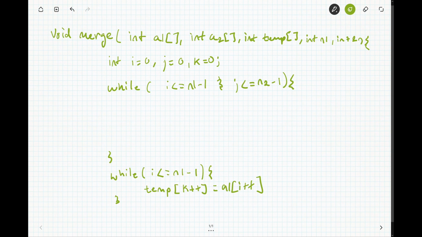And if this isn't the case, then this while loop is going to go false, and then we're going to check this other while loop, which is going to insert the remaining elements of j into temp. So it doesn't matter if one's larger than the other, because the while loop is just going to fail if it's not. So temp[k++], what are we going to have here? A2[j++]. So these two while loops take care of the condition where one array is larger than the other, so you can insert all the remaining elements of the array into temp.